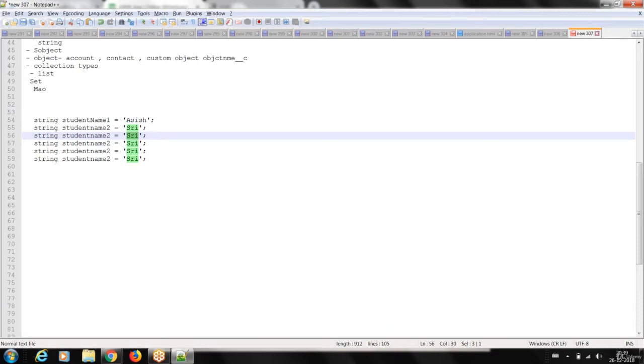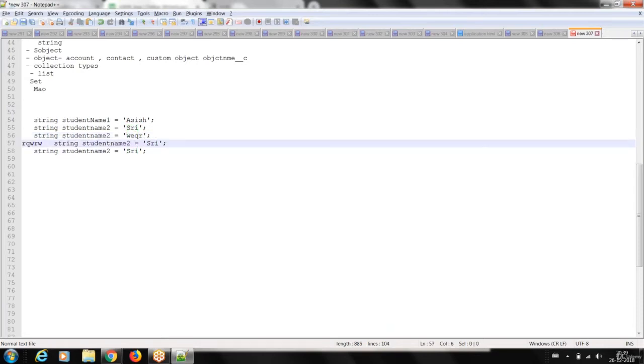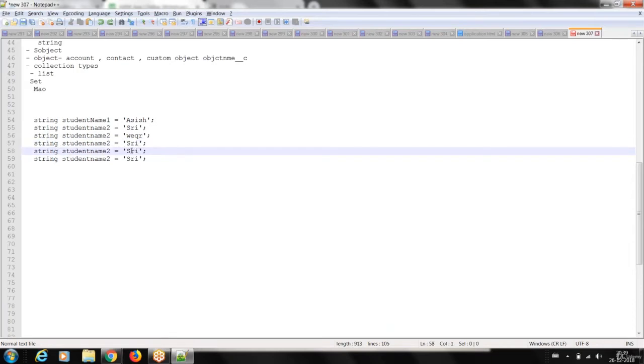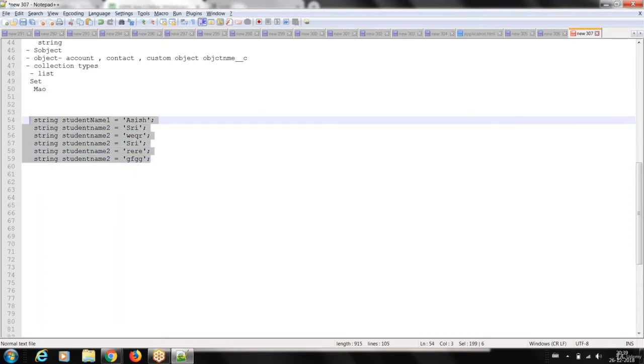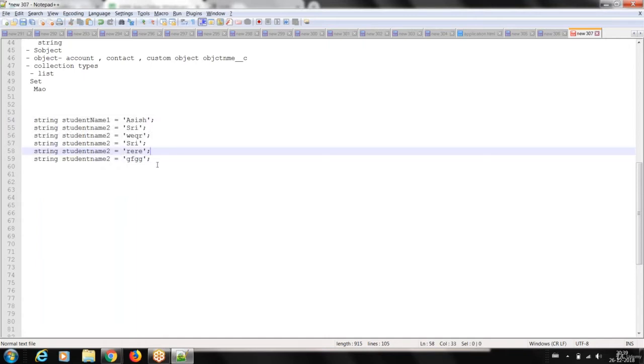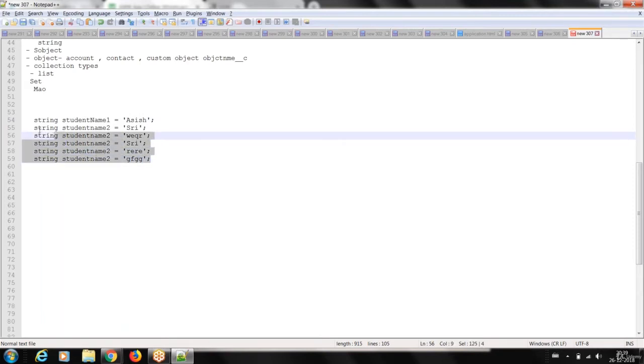name I'm just typing here. This is my another student name. Sorry, let me fix it. This is my another student name. If you see all these names, these are different students. But these are the same type of data I'm going to store. That's nothing but, can I say, this highlighted text is a collection of student names.